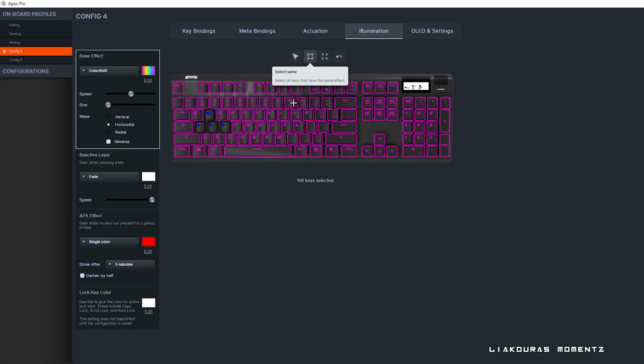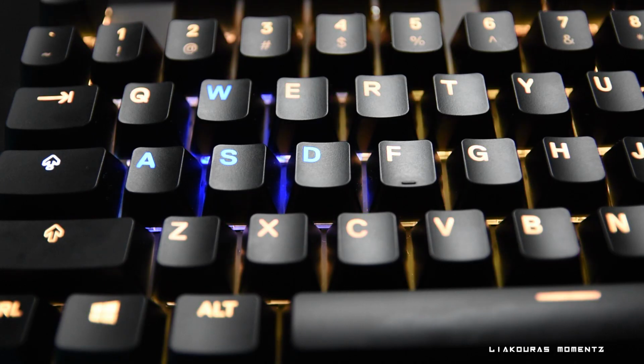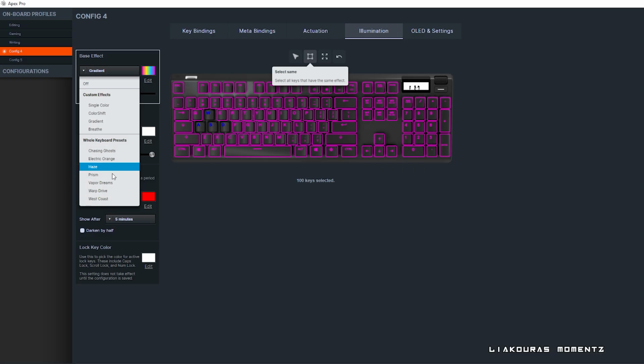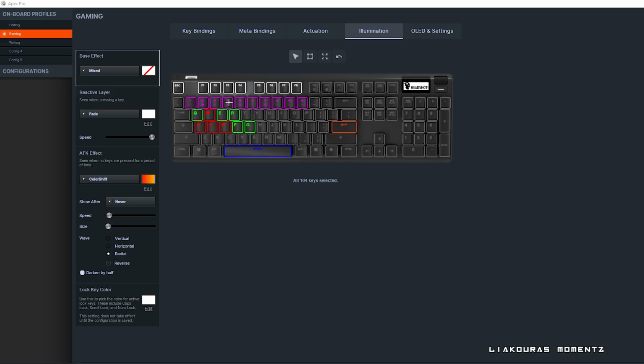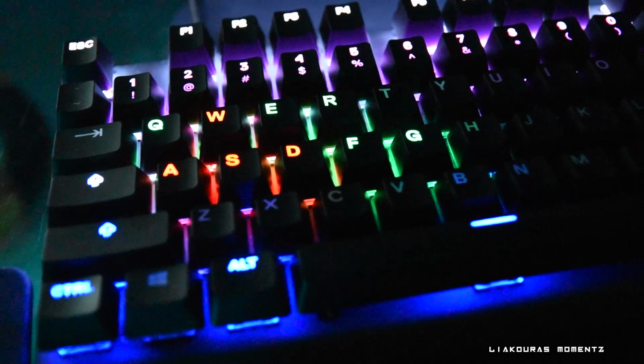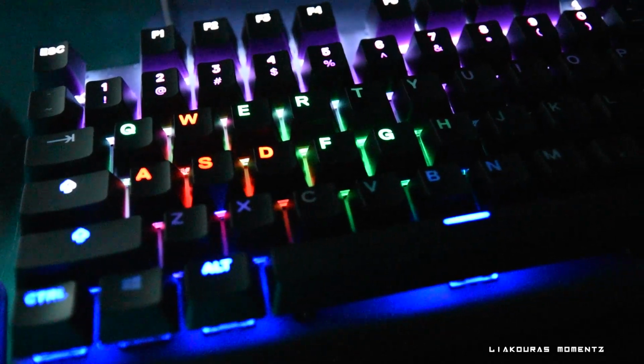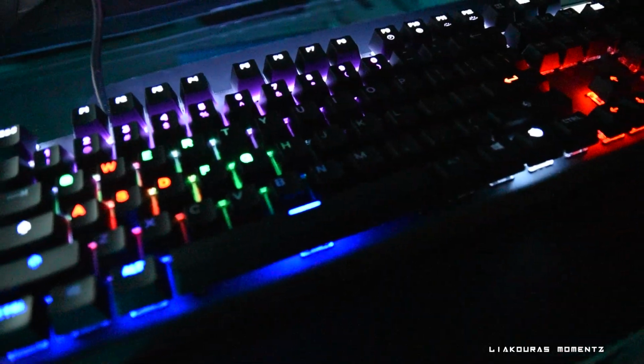Except single color, you can also use the color shift, the gradient and the breathe, but not the whole keyboard presets as they will change all the keys. And here you're watching my gaming profile that I created, where I have lit the keys that I'm using the most and the rest of the keyboard is actually turned off. And that's how you edit your RGB color settings on your SteelSeries Apex Pro.